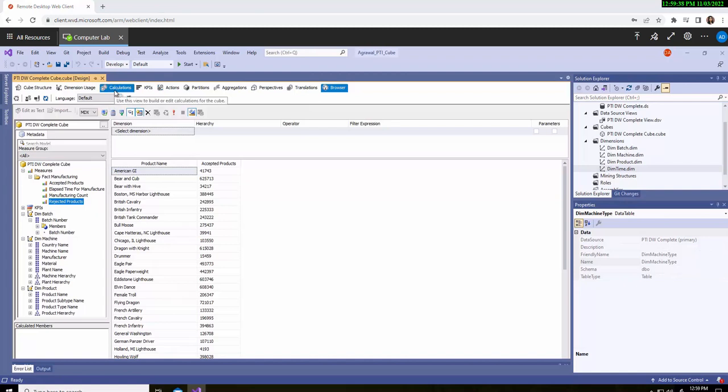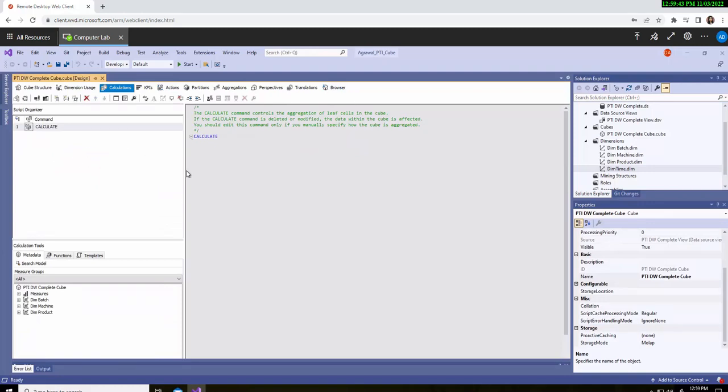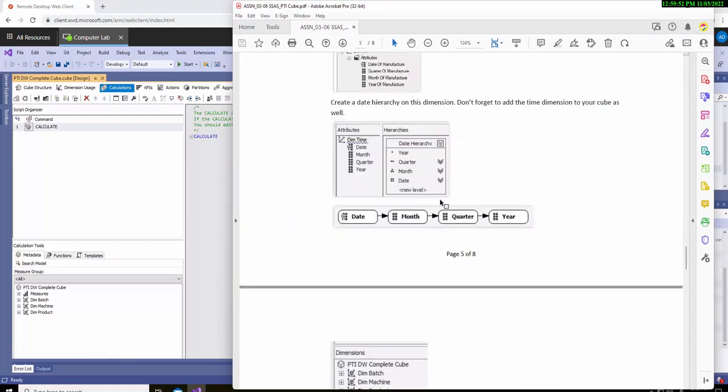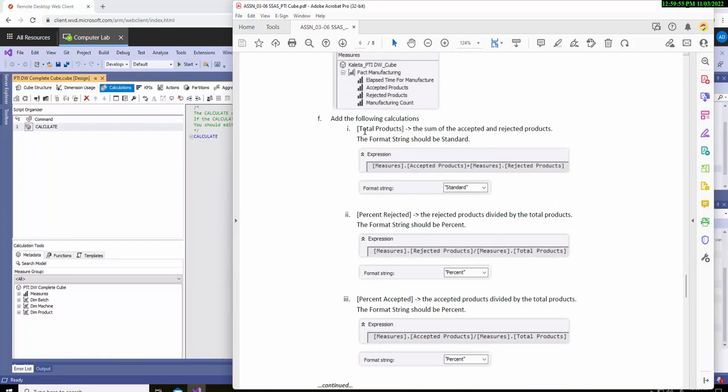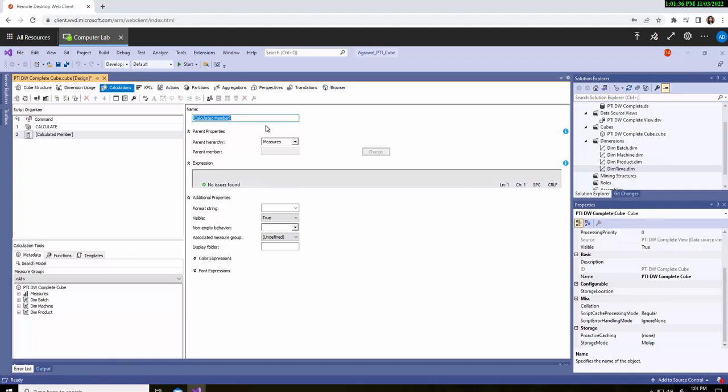So let's click on the Calculations tab up on the top. And this will load the calculations that we can do here. By the way, the worksheet or the assignment instruction also shows you the calculations. For example, the first calculation you need to make is total products, which is accepted products plus rejected products, and then we'll make the format setting as standard. So we start out by right-clicking on this white area underneath calculation and then say new calculated member. This form opens. The name we want to give is total products.